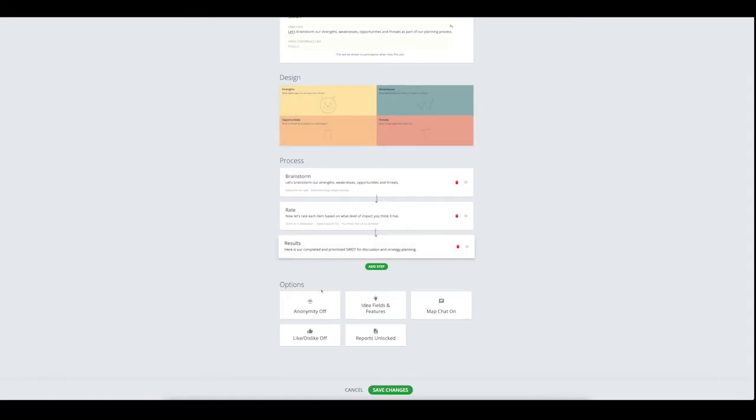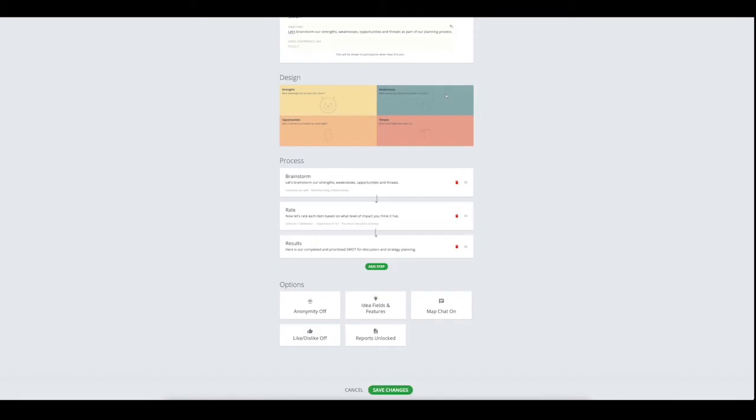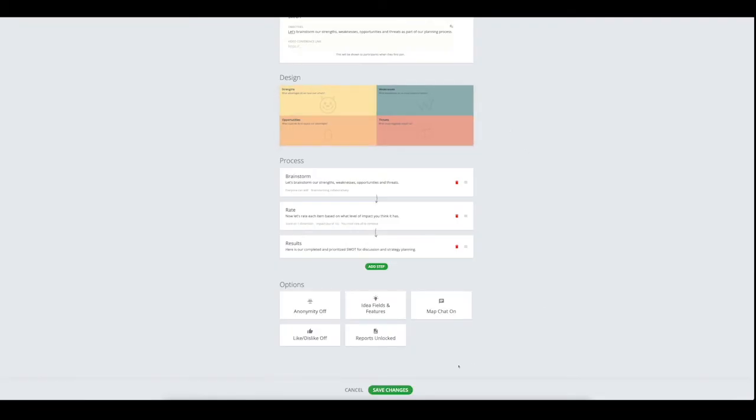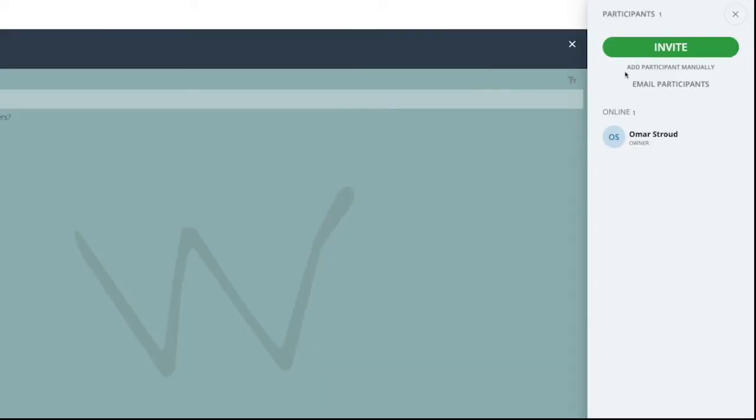You can also allow participants to like or dislike others' ideas, and you can also turn on or off chat in GroupMap. Once you are done, remember to save all the changes that you have made. Now you are ready to run your brainstorming workshop. You can start by inviting viewers or contributors to your map. Click on the Invite tab.